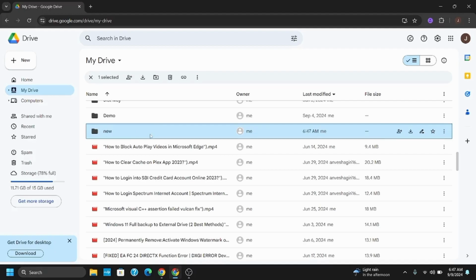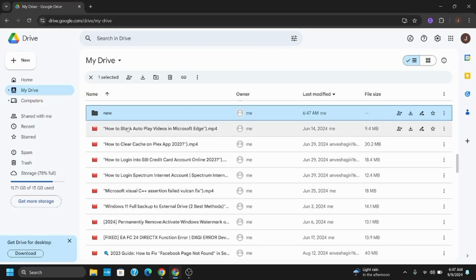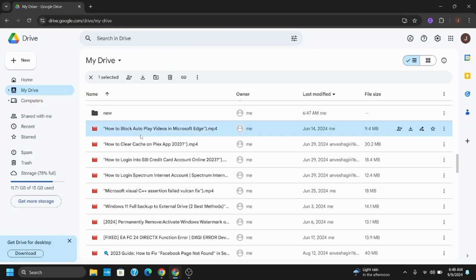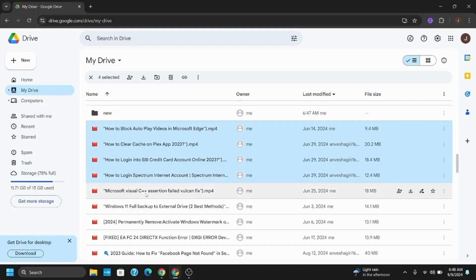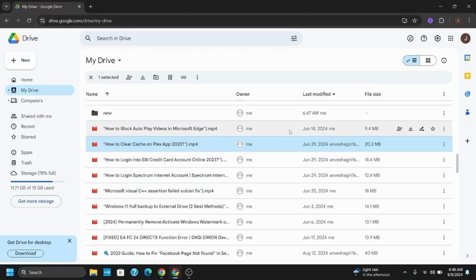Next step would be organizing the different files into that folder. In order to do so, you have to select the files, videos and folders that you want to move into the folder that you just created. Just select any of it and tap on the three dots, or you could right click on the folder as well.